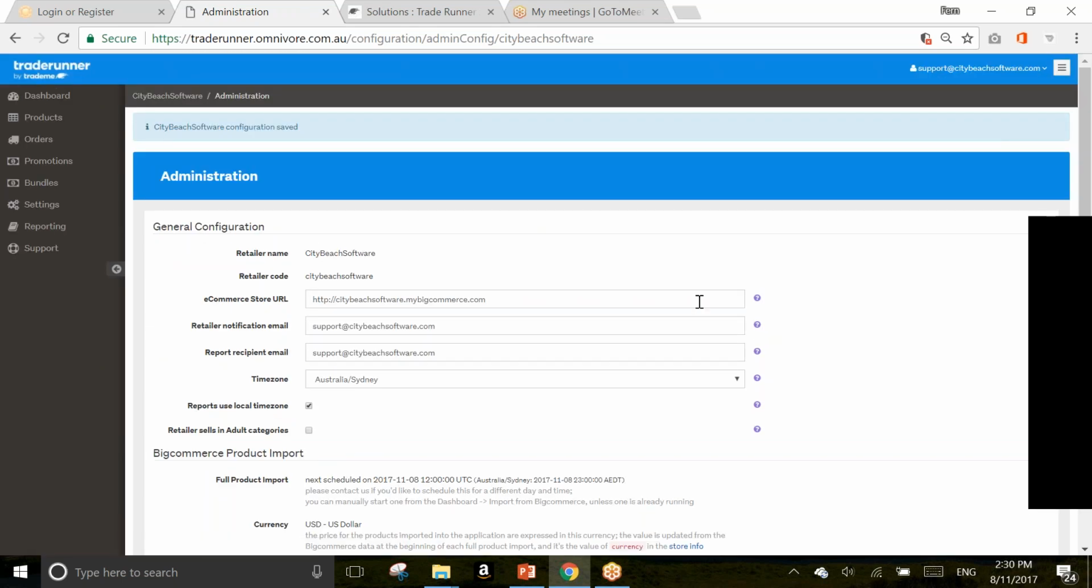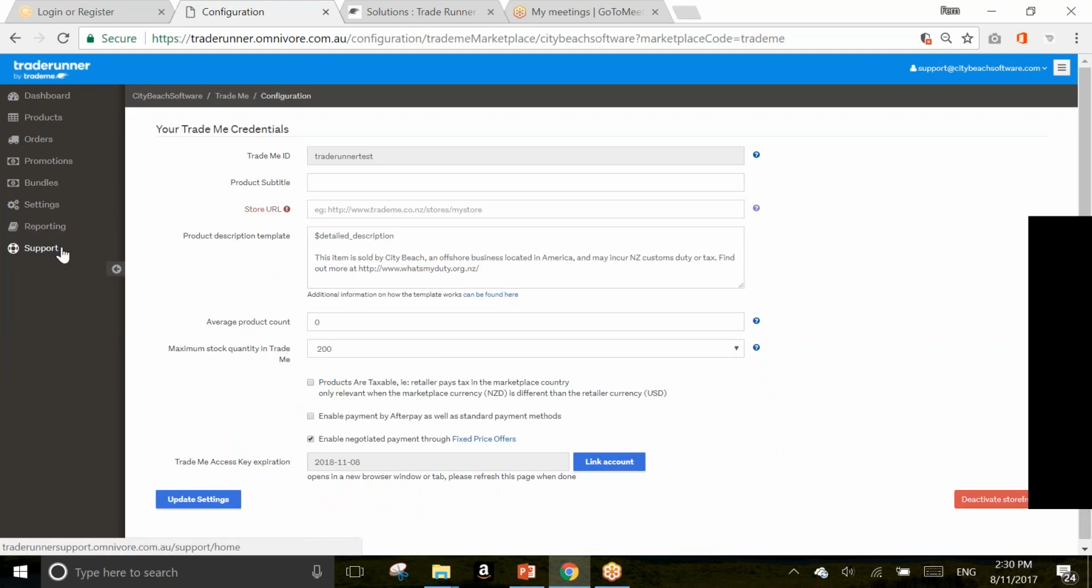As I mentioned before, fixed price offers generate quite a lot of sales for sellers, so we recommend that you have fixed price offers enabled. You can turn fixed price offers off though, and if you want to, you've got the switch here. And also, you can offer Afterpay. Your account manager at TradeMe will be able to help you more around setting that up. But if you do want to offer Afterpay, it needs to be enabled in TradeRunner as well.